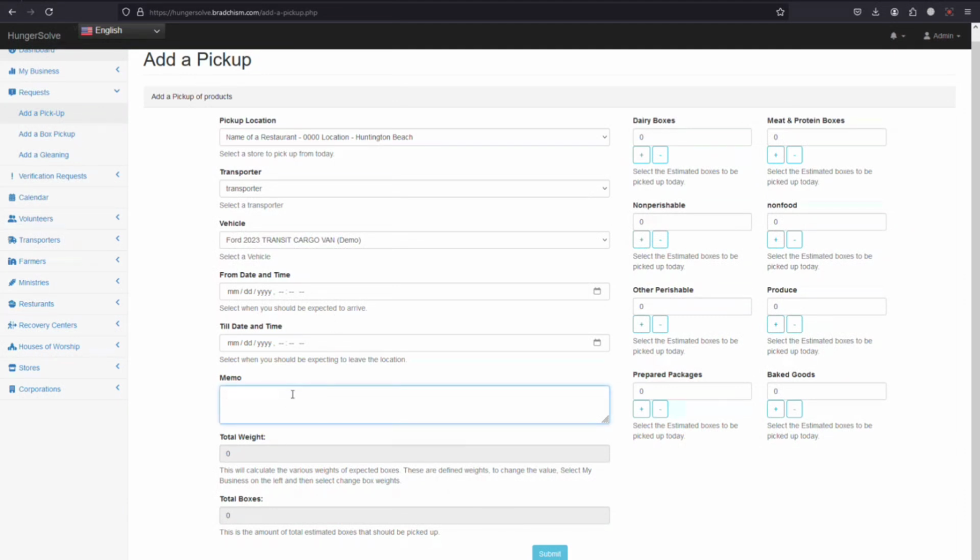Memo. We can set a memo for the driver or for the store. They should both be able to read this. In case a transport goes out, they need to know who to talk to at the store. Maybe the store called and said a certain manager will not be available, and so you need to talk to the district manager or whoever that may be as part of the process.